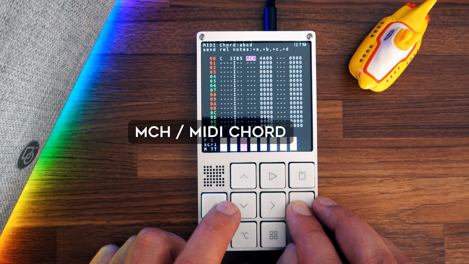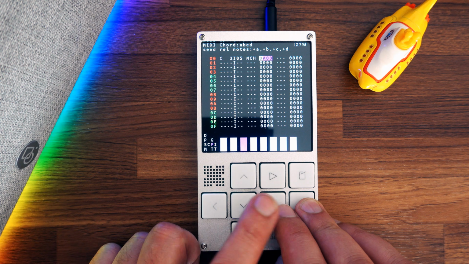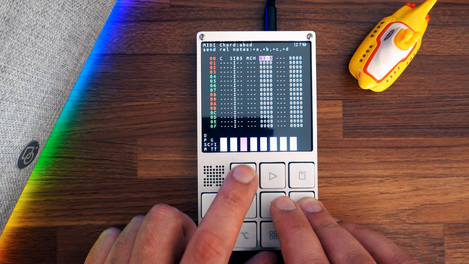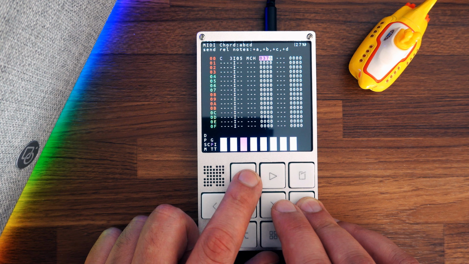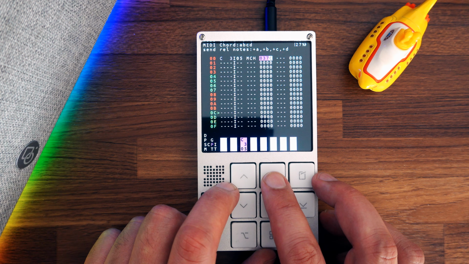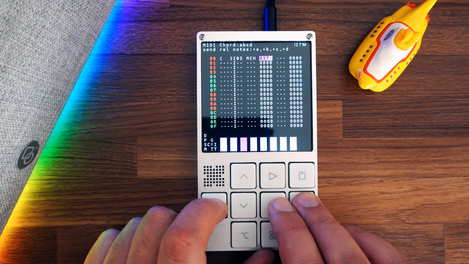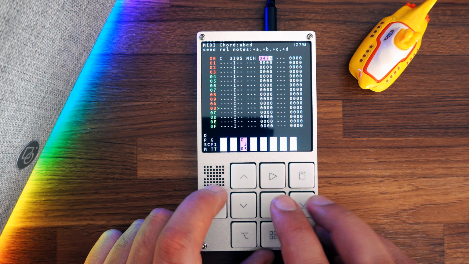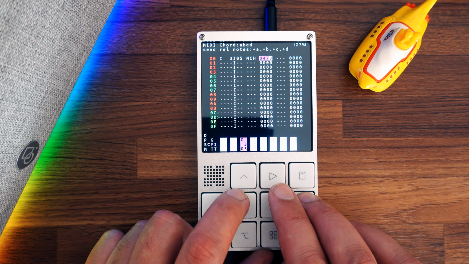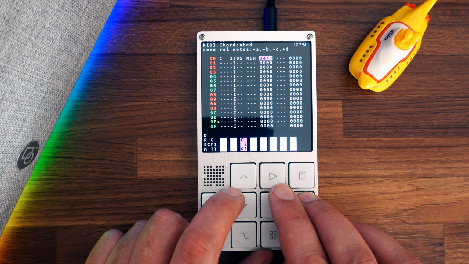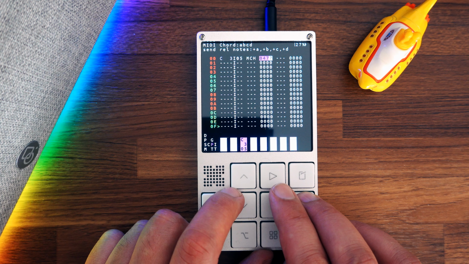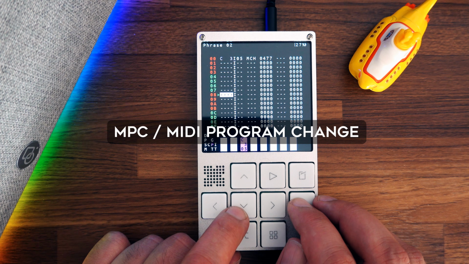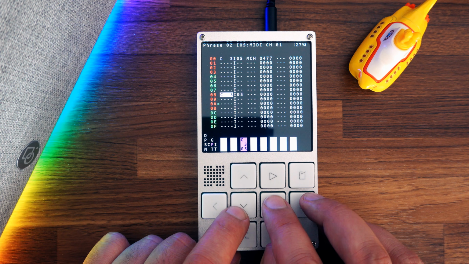MCH. This will send a MIDI chord. The numbers specify the distance from the root note. For example, 037C is a minor chord, while 047C is a major chord. MPC. MIDI program change. Changes the program BB in the current MIDI channel.